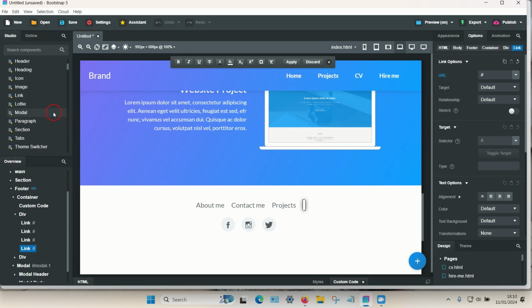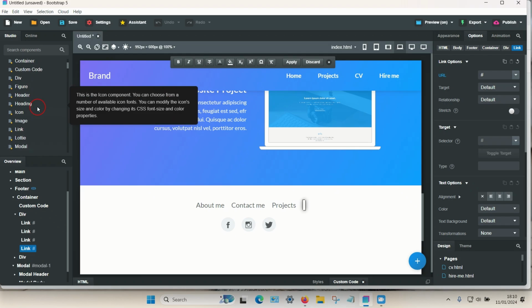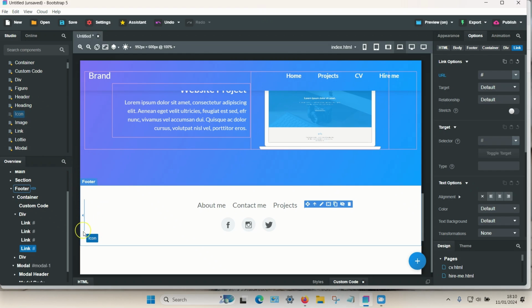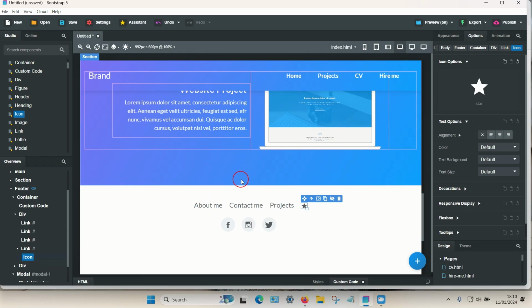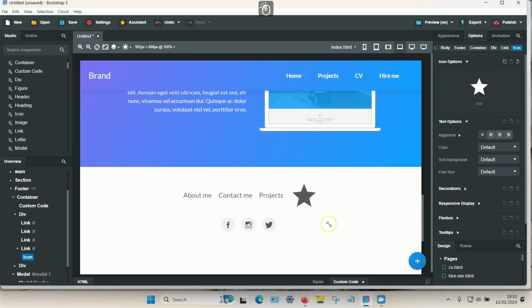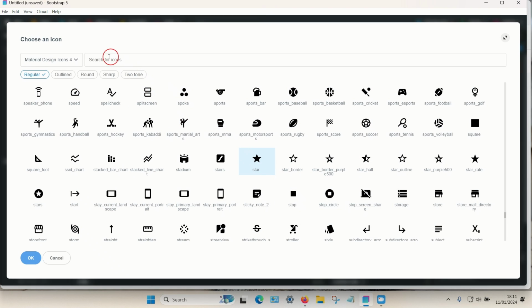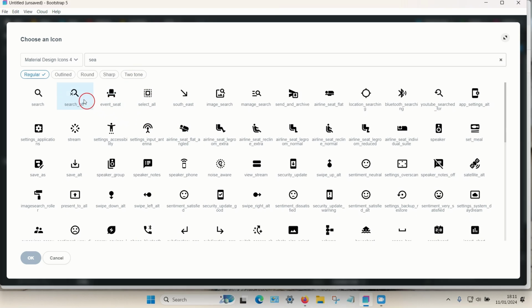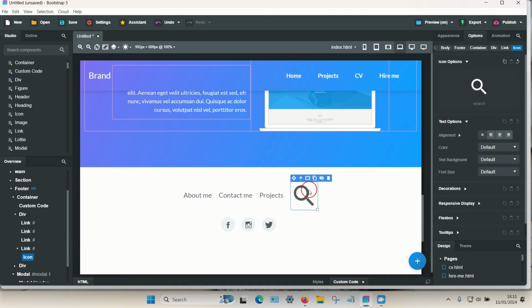Then I'm going to add an icon. So drag the icon and drag it into the link which you just added. So you can now see there's an icon, make it a bit bigger so you can see it. And I'm going to double click on that to change it. And I'm going to search for a search icon. I think you can find them under design icon number 4. So I'm going to select that one, click OK. So you can now see there's a search icon which you can click on.